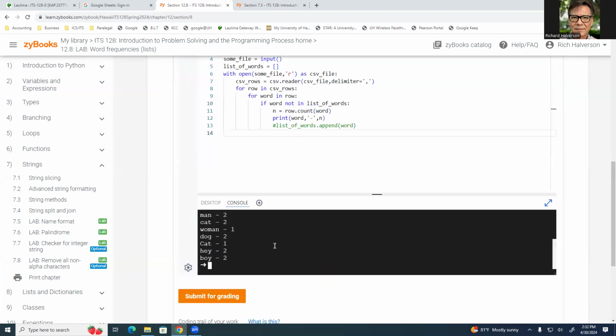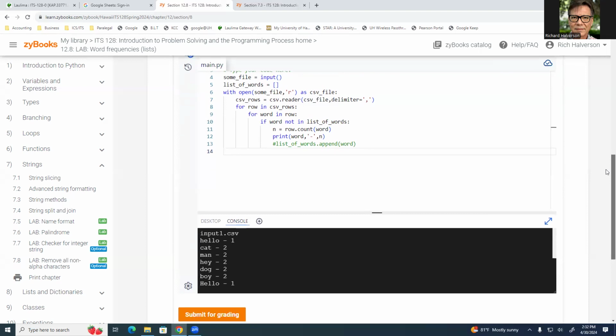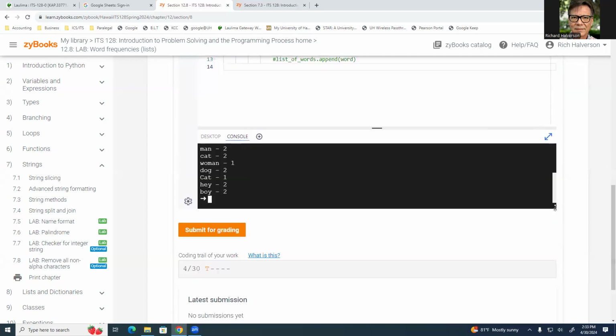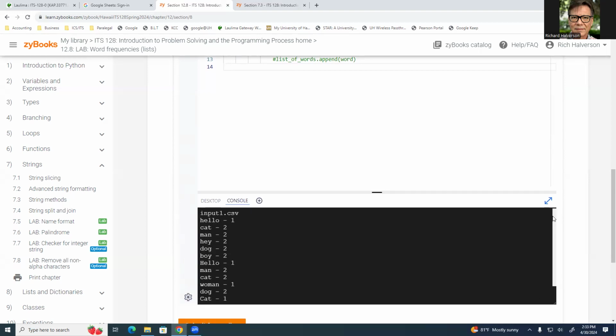Wait a second. Why is cat... cat, man. Oh, here we go. Here are the rest of them. Okay, that's the reason I didn't see it. Let me open this up a little bit. Anyway, there we see hello once, we see cat twice. We see cat here, and we see cat here. We see man here, we see man here.